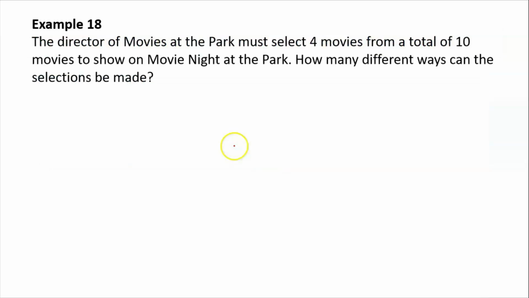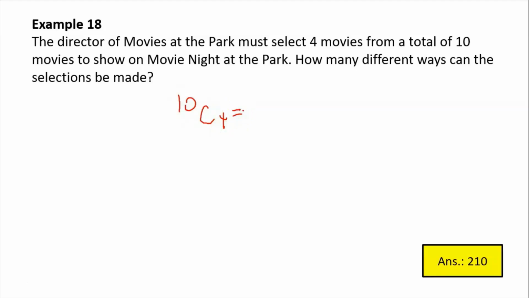As an example, the director of movies at the park must select 4 movies from a total of 10 movies to show on movie night at the park. The order of the movies is not important. So how many different ways can the selection be made? From this simple example, we can straight away put 10C4 in your calculator, then we get the answer.